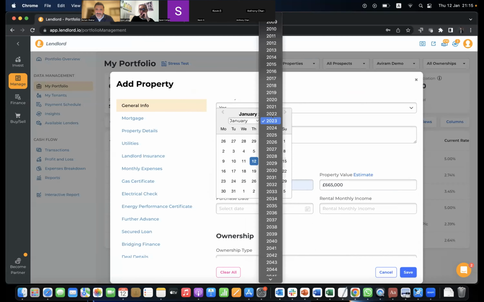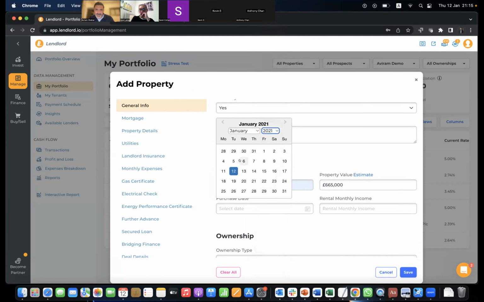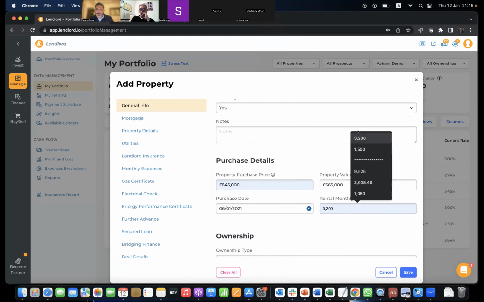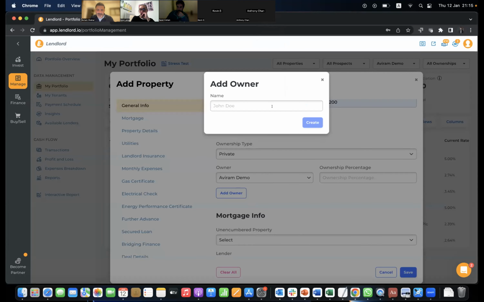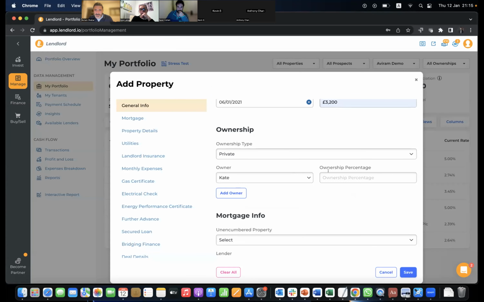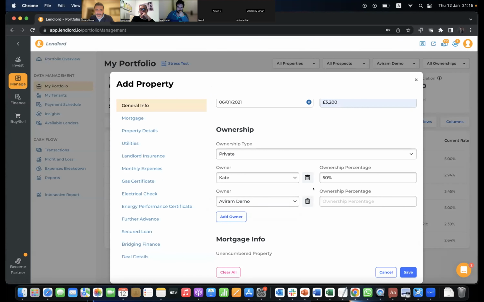I purchased it a year ago or two years ago. The rental income, the ownership, is it company or private? Let's keep it company. I can create more owners. So let's say that Kate owns 50% and I own 50%.